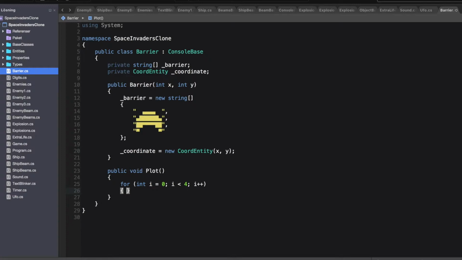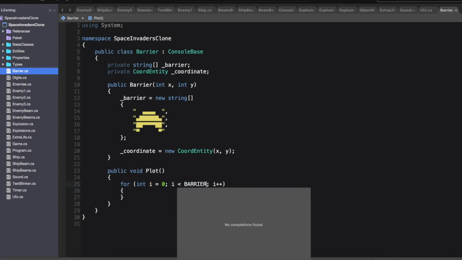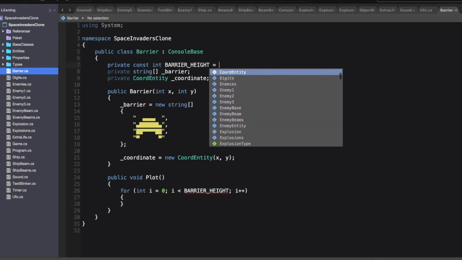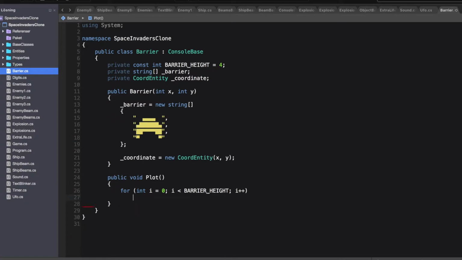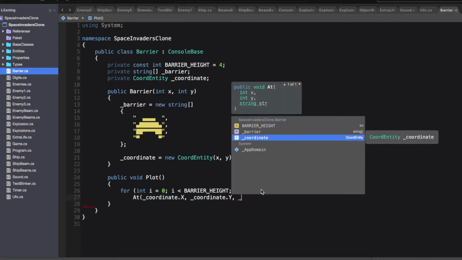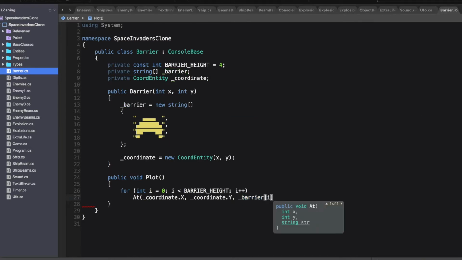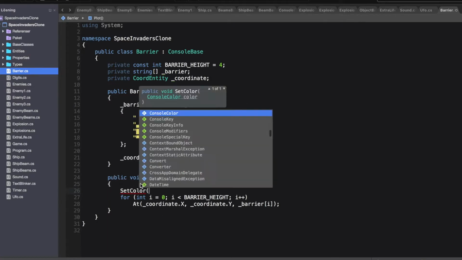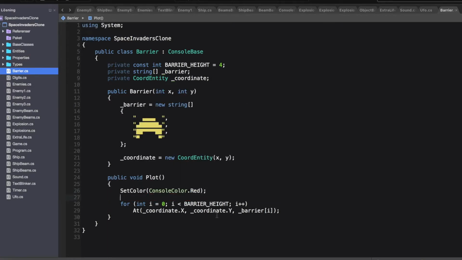So let's create a constant for the 4, barrier height. So private const int barrier height equals 4. Now we just do underscore coordinate x and underscore coordinate y, and then we just add the current row of the barrier indexed by I. We set the color to red.